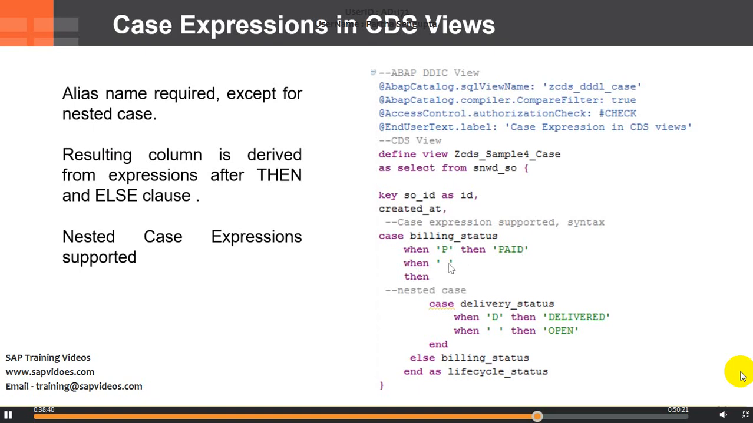When it is blank, then I have to select delivery status. So billing status is one field and delivery status is the other field. So I'm checking the delivery status when billing status was blank. When it is D, and when delivery is blank, then I'm selecting open and it ends. Finally, if this also fails, then I have to get only the billing status value, and finally I'm doing it as a life cycle status.